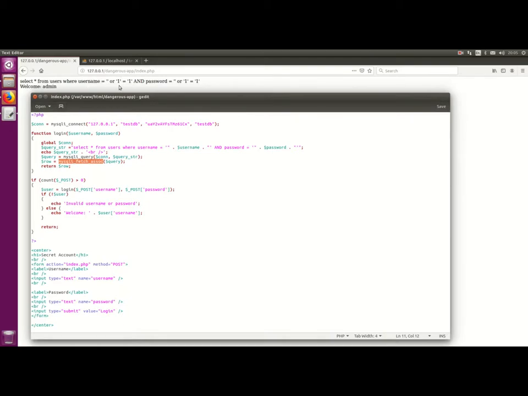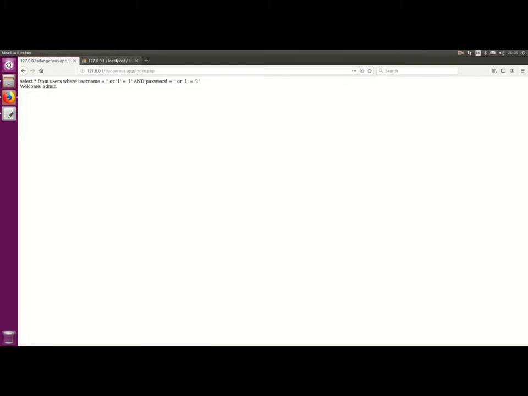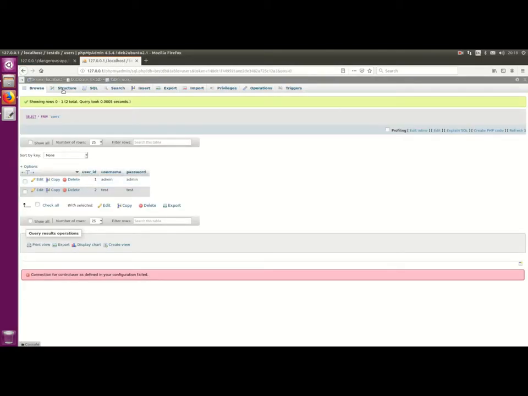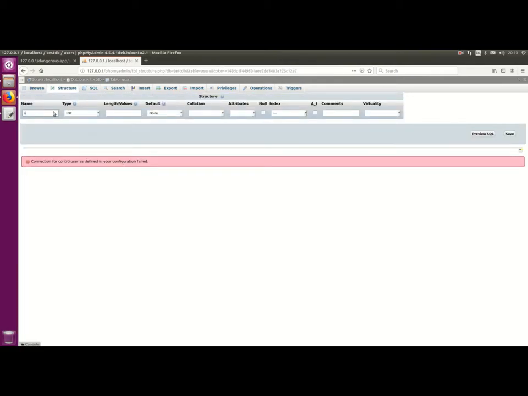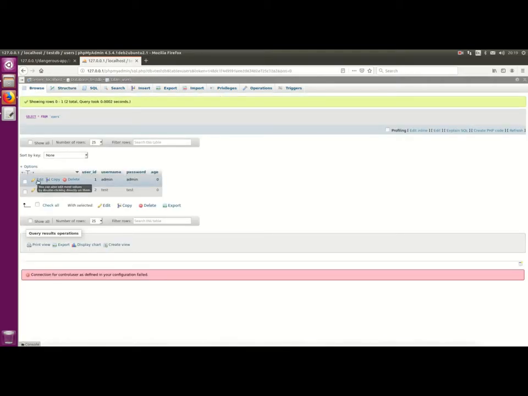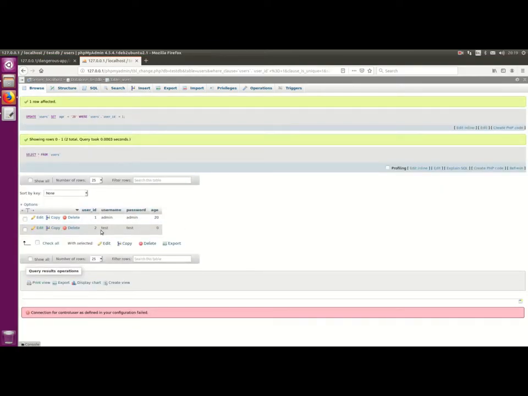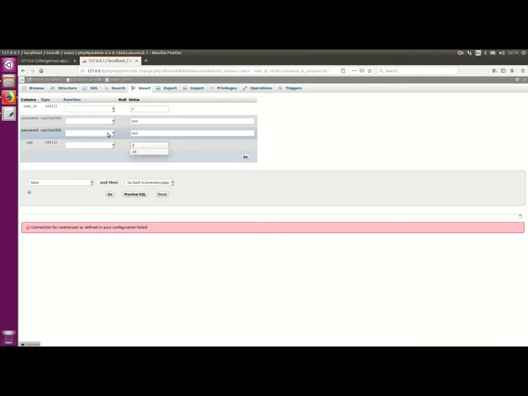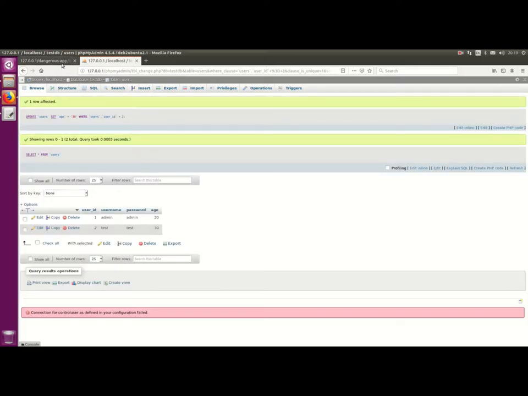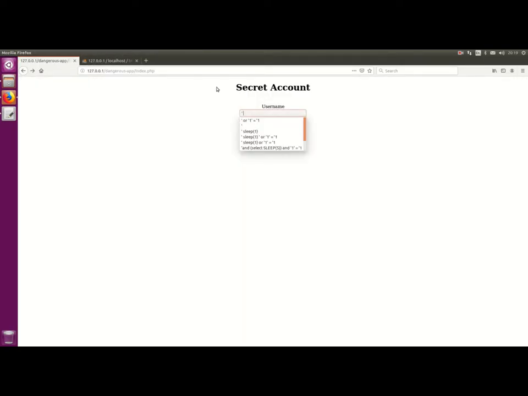So in this case it'll bring back the first row, and in our case, because there's only one user in the database, it's admin. So now let me show you what else you can do with SQL injection. I'm going to add an age column to the database schema, and it's just going to be an integer. And we're going to set admin's age to 20, and I've also created a test user, so we're going to set that to 30.